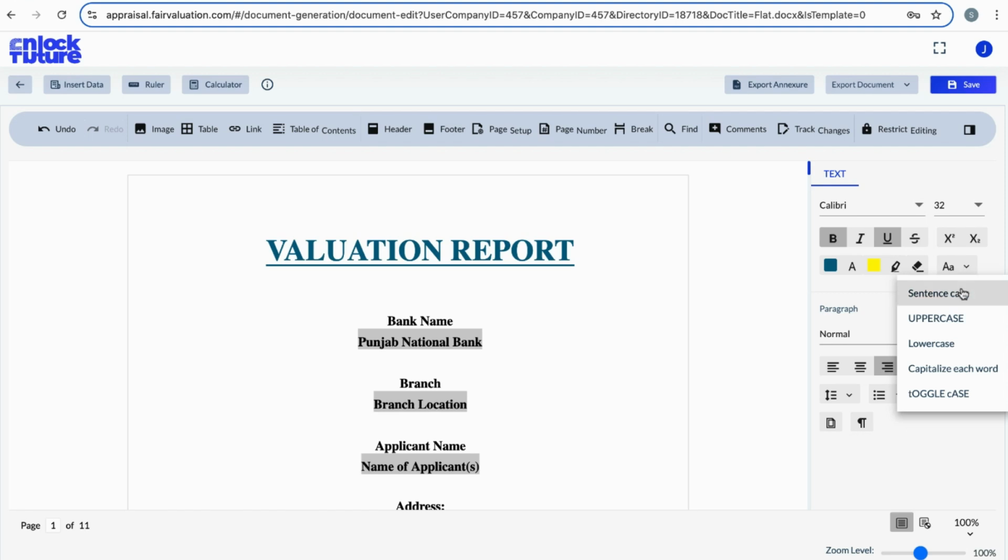Now let's explore text casing. With one click, you can convert your text to sentence case, uppercase, lowercase, capitalize each word, or even toggle case to switch between uppercase and lowercase.